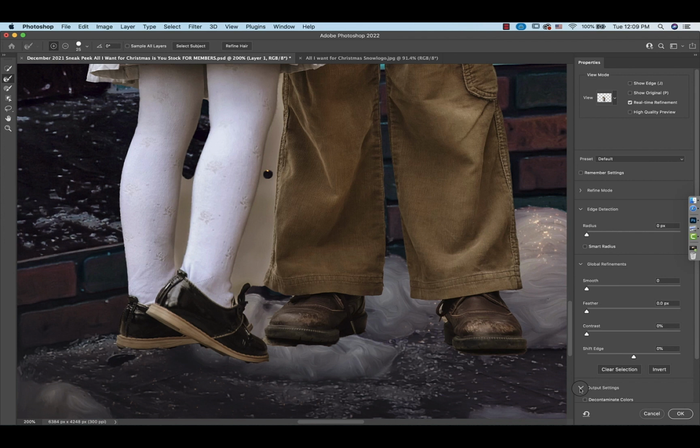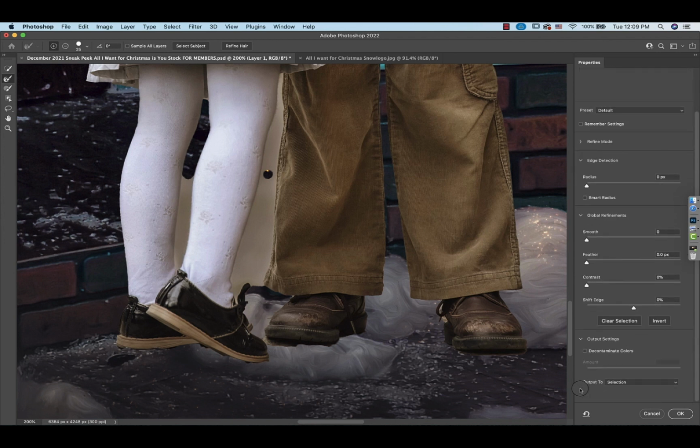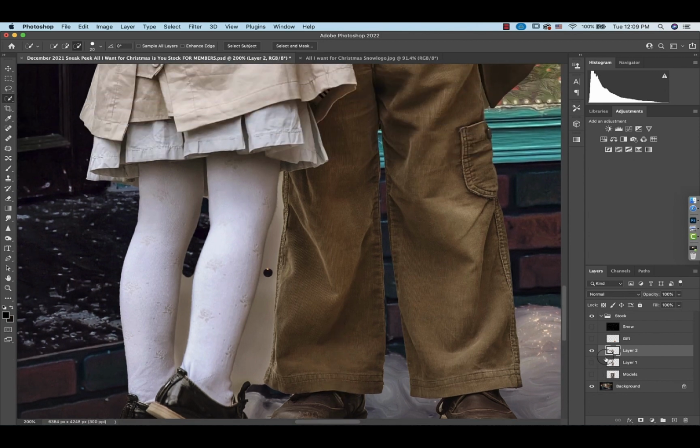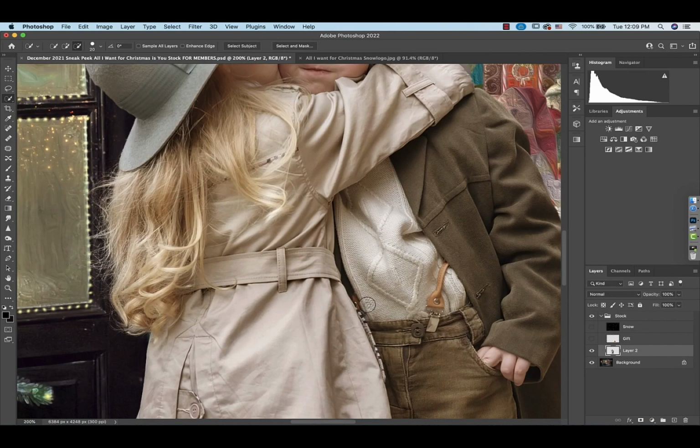Now if you prefer, you can come down to your output settings and choose however you want to output it. This is just part of my workflow that I always just click OK and then make a copy. And then I turn off the background one. Sometimes I'll keep it. Sometimes I'll delete it. I think for today I'll delete it just so we don't have so many layers. And I'll also delete the model so I don't get you guys too confused.